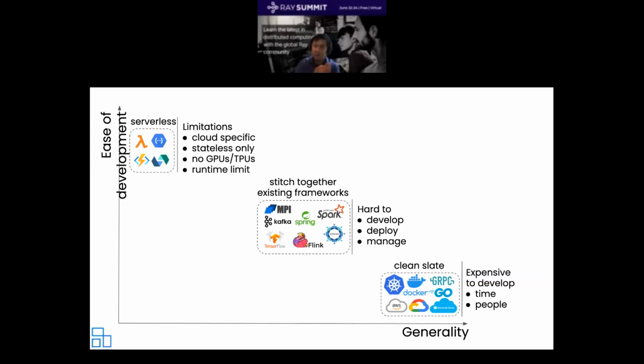Typically, it's specific to one cloud, and typically is for stateless logic, and there's no special hardware support like GPUs and TPUs, and typically the runtime is limited to something like 15 minutes. And some people choose a middle ground. They stick together existing frameworks, which is somewhat harder to develop than serverless, and somewhat less general than containers plus RPC. To put it simply, Ray tries to achieve both benefits, being very general and also very easy to develop.